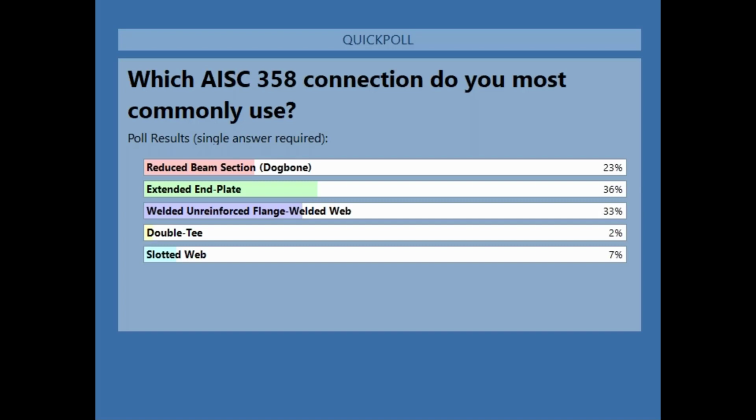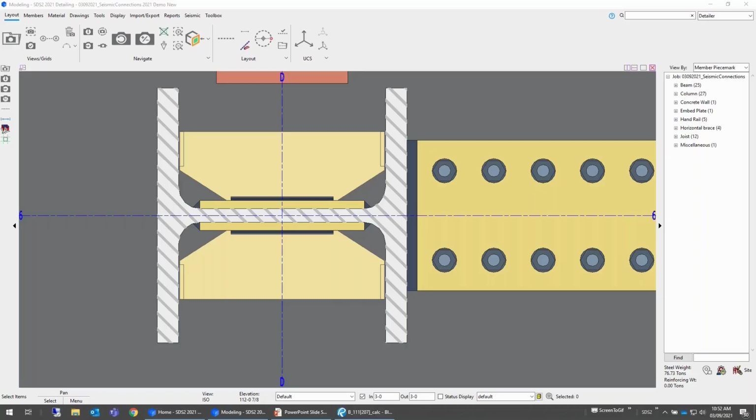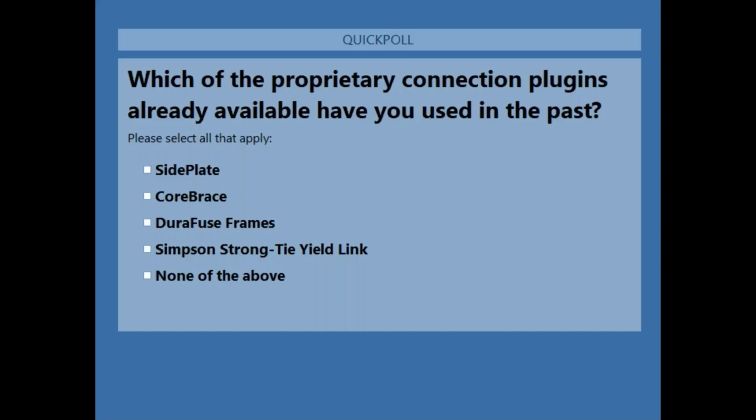The next poll we're gonna throw up there is about the 358 and the proprietary connections that you've used in the past, if you've already used those. So we talked about those that we have already. I'm curious, which ones of those have you already taken advantage of and used in the past?